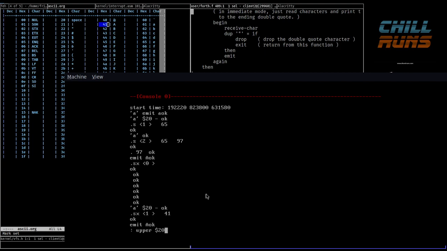But in fact, let's make it, see if I can get this right. Let's make a copy of the lowercase character on the stack. We print it, that gets rid of one. And then subtract 20, and then print the other one. That's our word called upper.